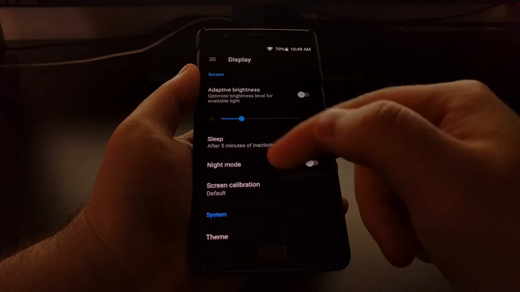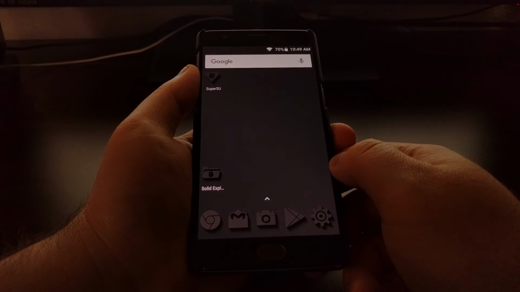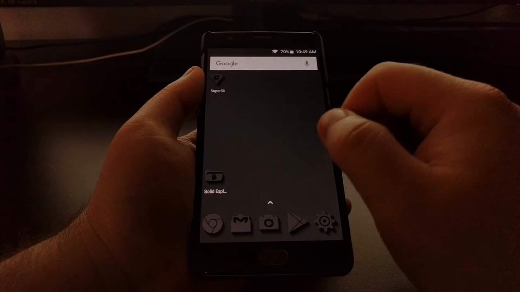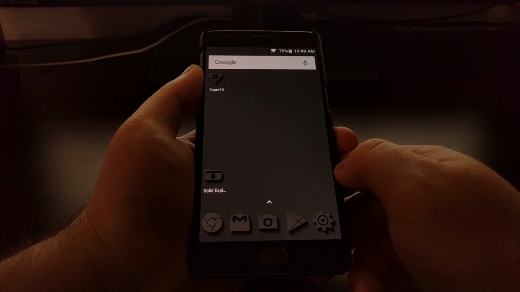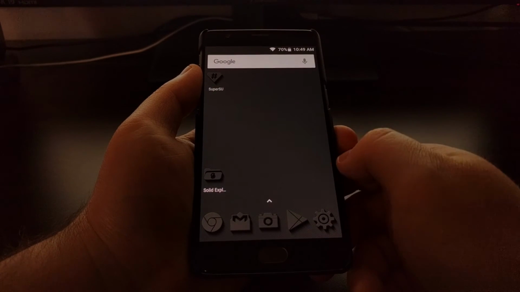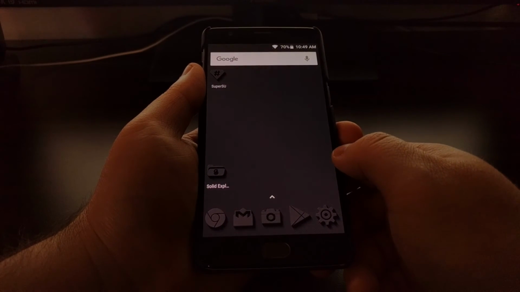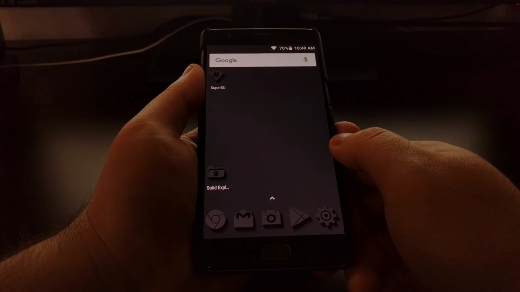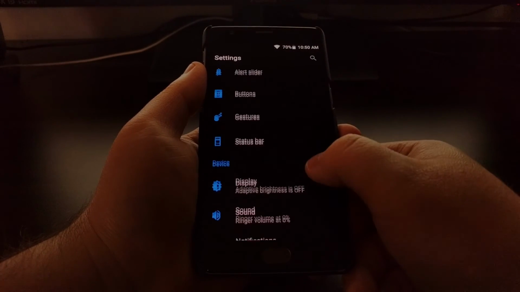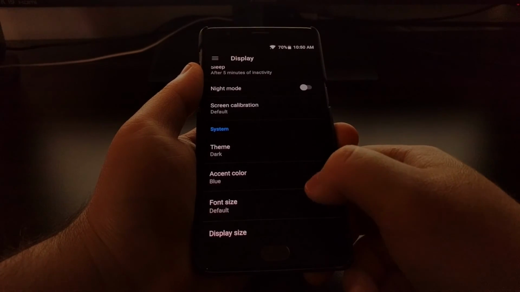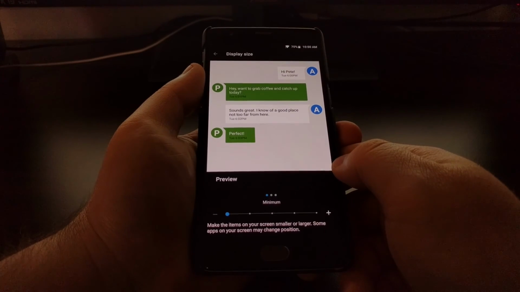So again, not only will this change settings menus and icons, it's also going to make stuff like your home screen bigger, the icons bigger, the applications that you use. As long as the applications are using Android scaling feature, which most of them should, then this display size option will change the size of the text and the user interface elements.